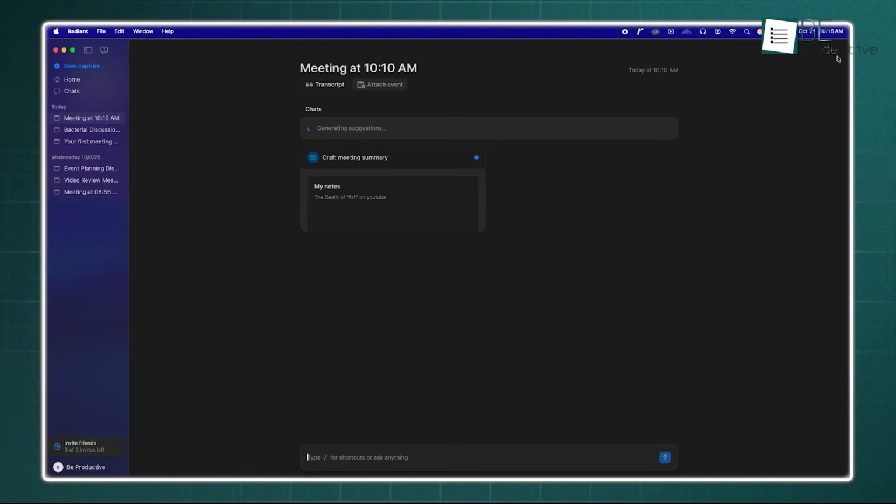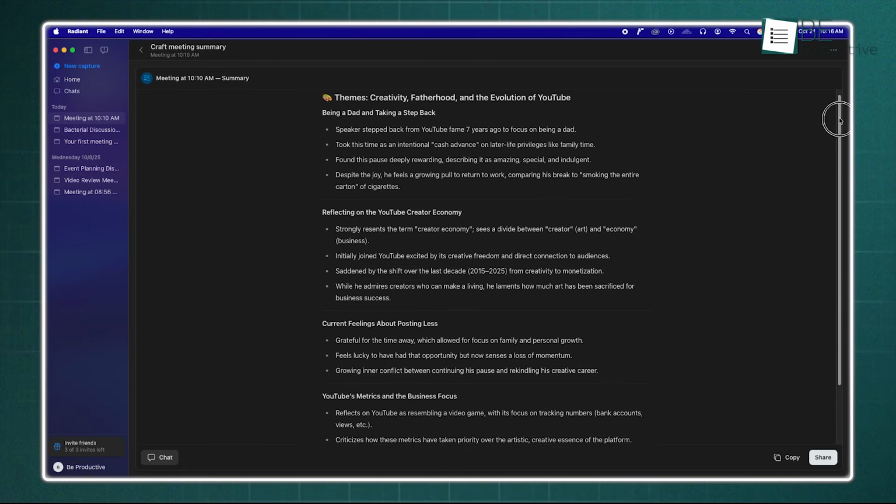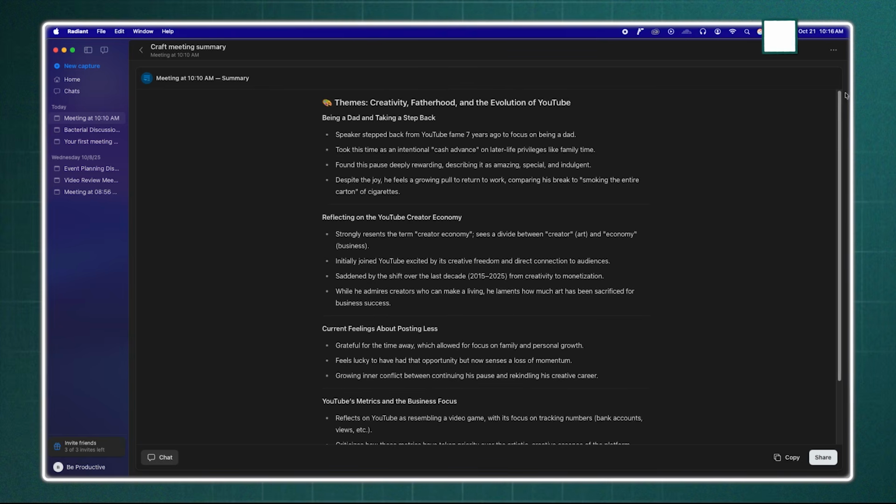The moment the recording stops is when the AI kicks in, and that's where we see the true potential of Radiant's features come to life. The app processes everything locally on your Mac, which makes it fast, secure, and ensures your private meeting records stay right on your device.